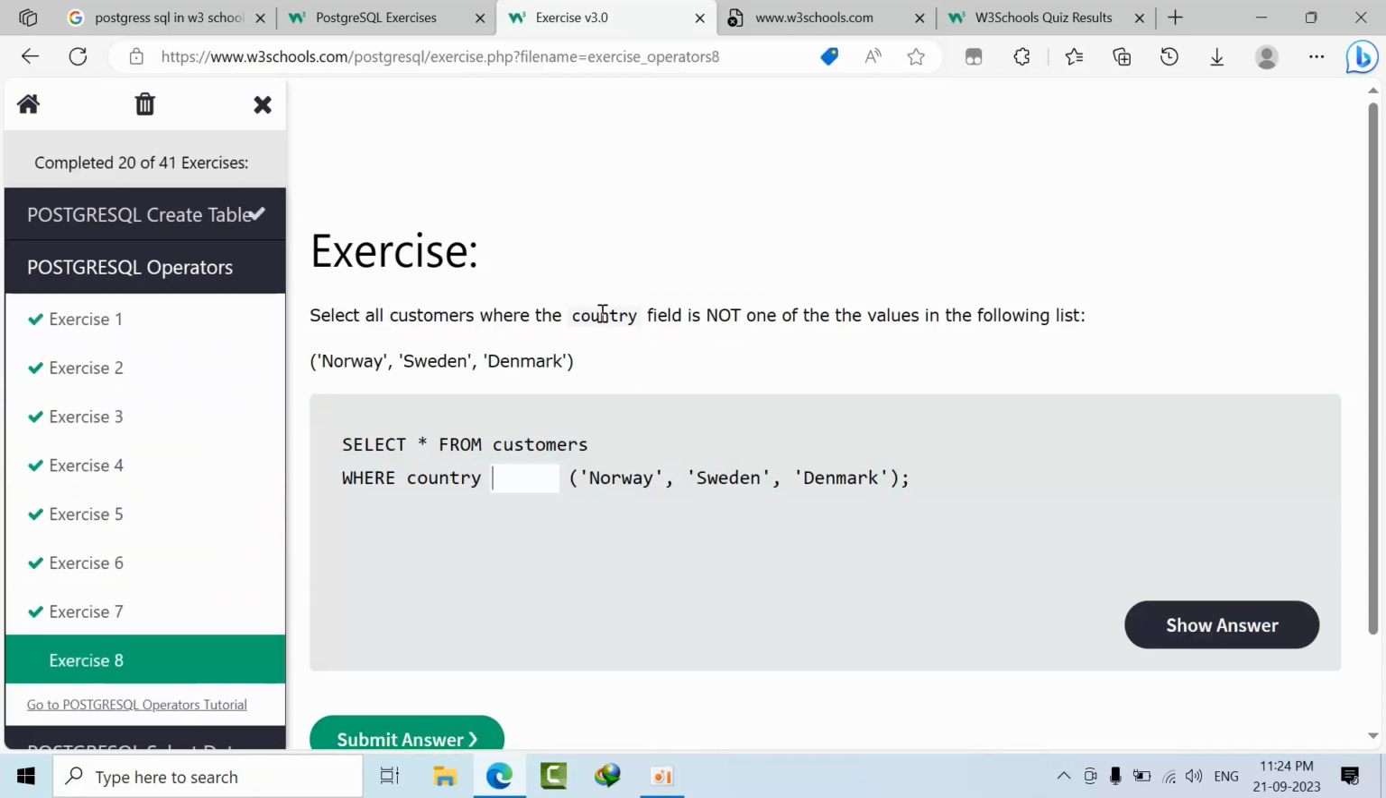Select all the customers where the country field is not one of the values. Where not in.